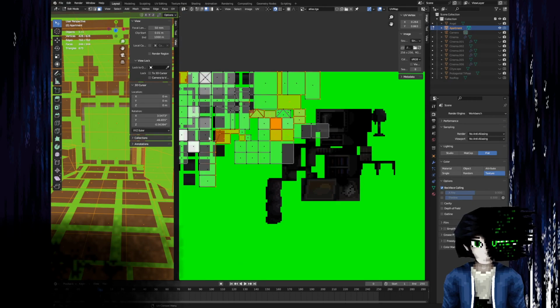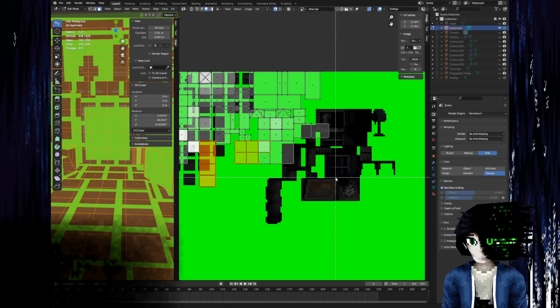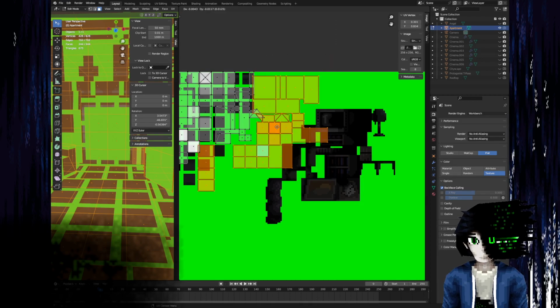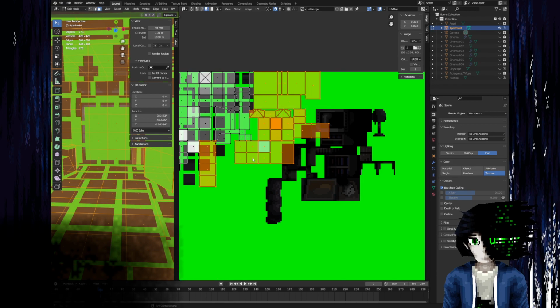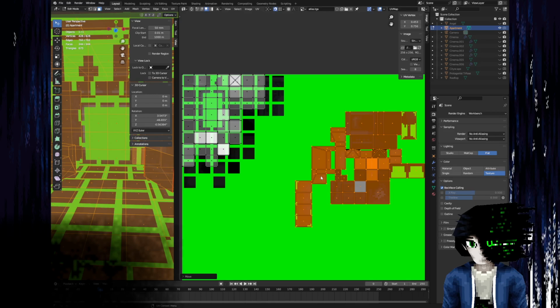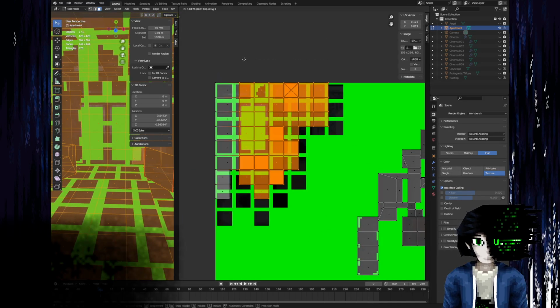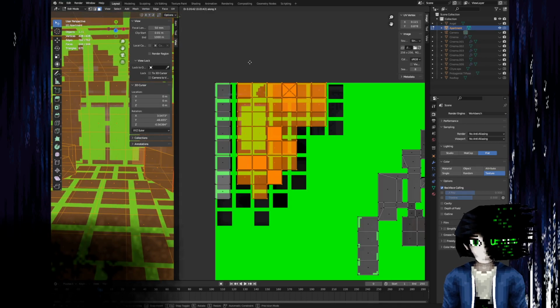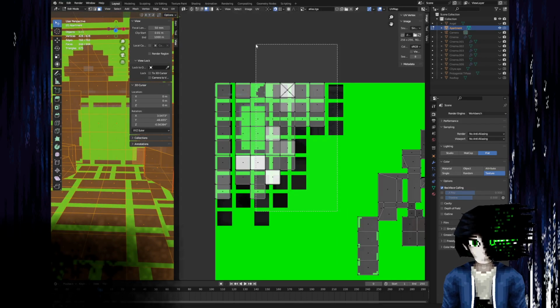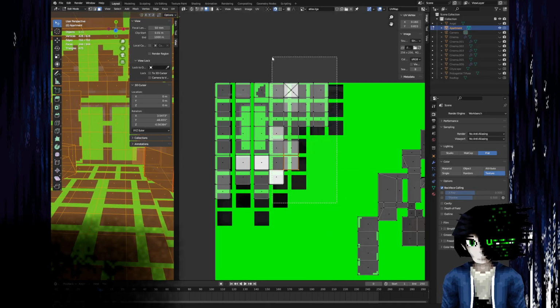So, yeah, we're going to grab everything that's not a tile again, and move it back over there. So that makes all these tiles way easier to deal with. Let's just separate them, move them out. Separate, move out. The keyboard shortcuts in Blender are really good.